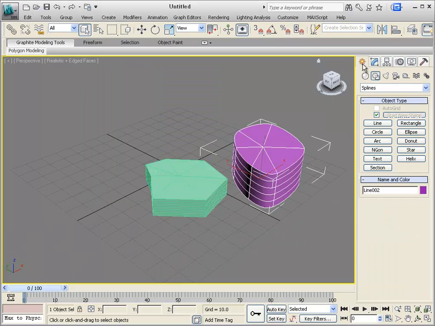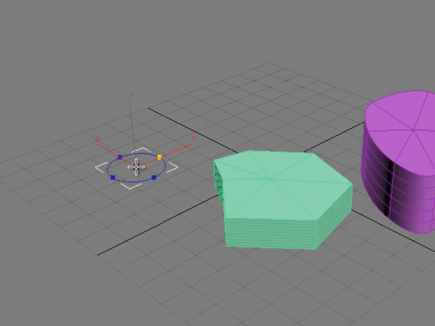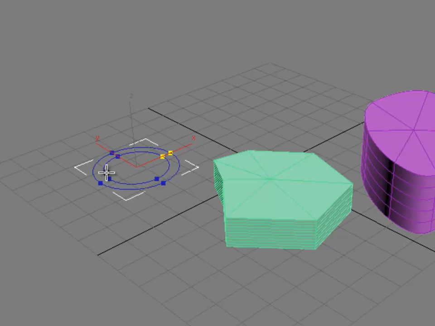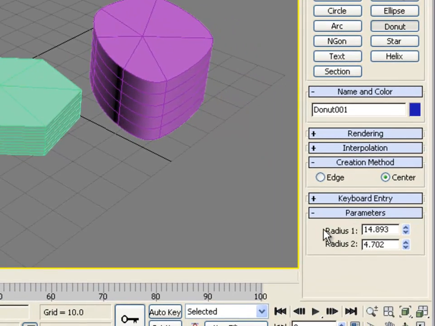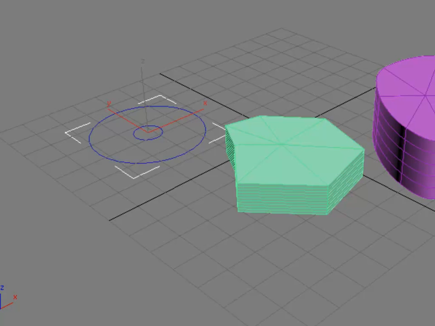Alright, let's go back to the Creation tab and play with some of the other shapes. I'm going to try the donut. With the donut I can click a center point, drag this thing out, have the outer edge of the donut, and then I can determine how big the donut hole should be. Notice these values are located under the parameters rollout for the donut. Right now my radius 1 is 14.893. I'm going to make that an even 20. And my radius 2, which is the donut hole, I'm going to round that up to a 5 for my radius.